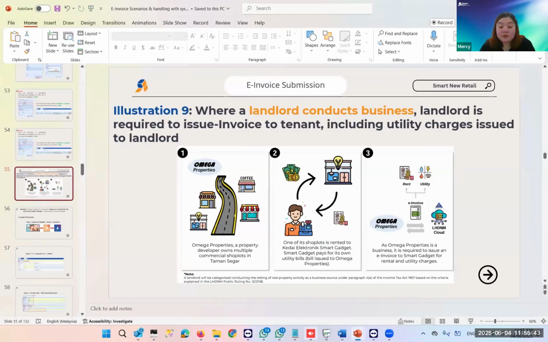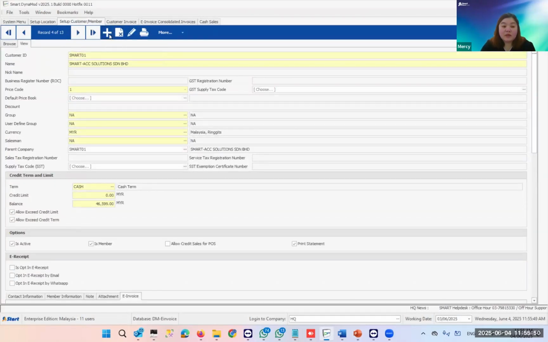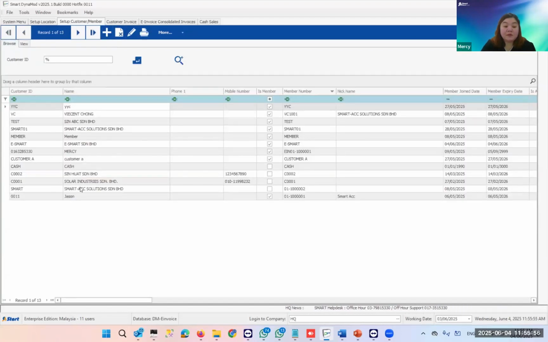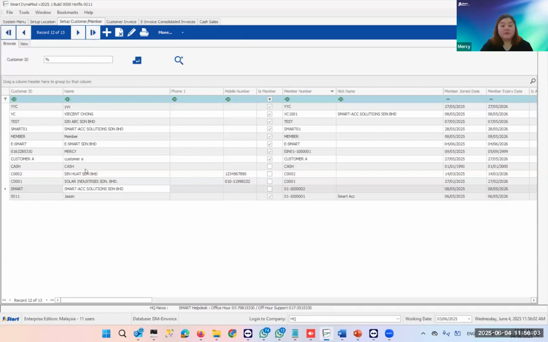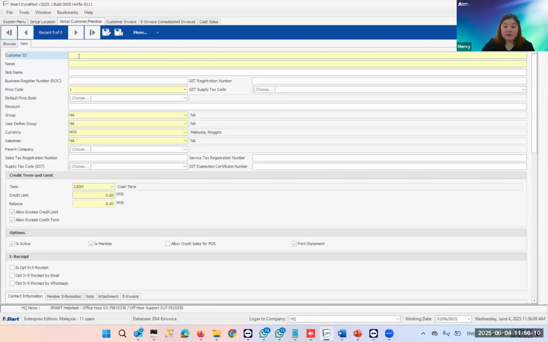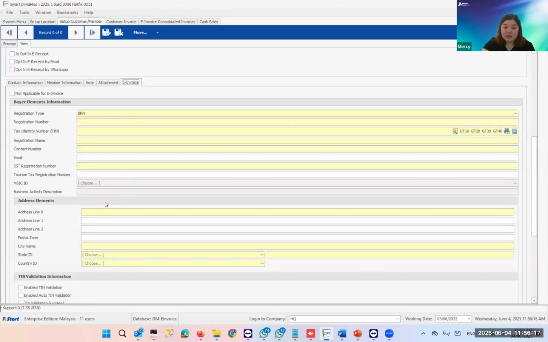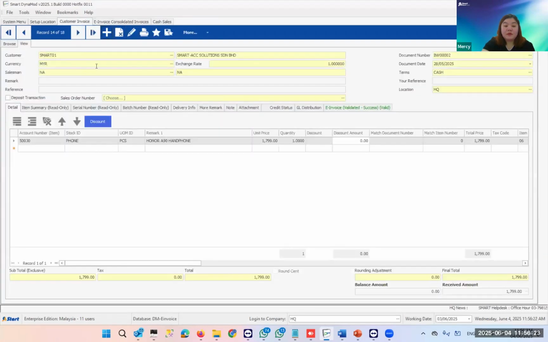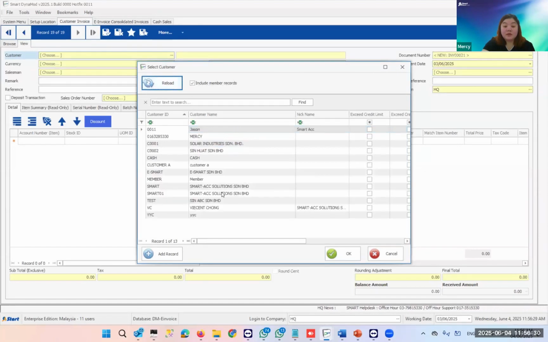Same thing, what you need to do is issue the invoice. You need to create a customer profile here. Same as before, you go to the customer profile, click yes, then create the customer profile. After that, key in all the particular information like the TIN number. Then you click add and call out your customer information as normal.